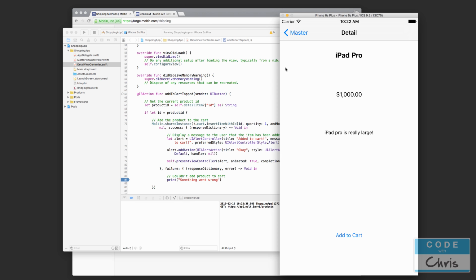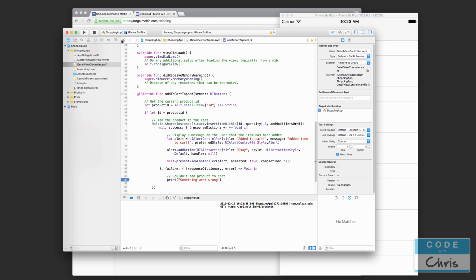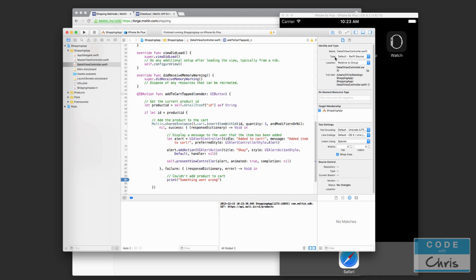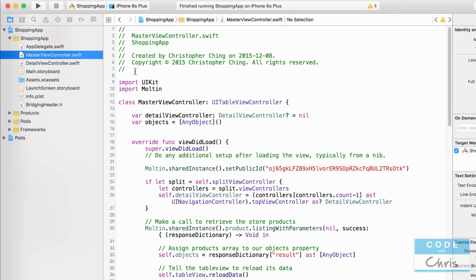In the previous lesson, we had implemented an add to cart button on the product detail page. Today, we're going to put a checkout button right here in the upper right hand corner so that people can actually pay for their items and check out. So we're going to start by diving into Xcode and just adding that checkout button in the upper right hand corner. It's actually pretty simple.